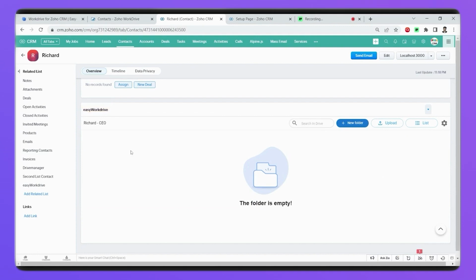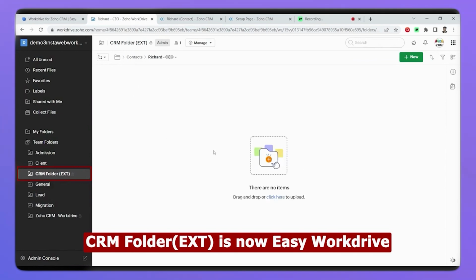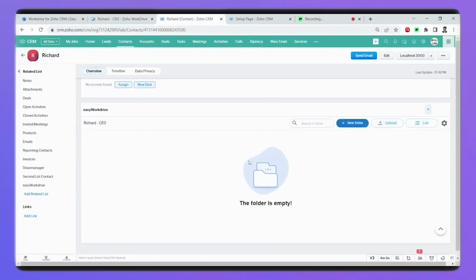This is the root folder for the current record. There are currently no files or folders inside this folder, so it appears empty in the widget. If we go to WorkDrive and open the corresponding record folder, you can also see that there are no items inside it. The first thing we can do is create a new folder directly from the CRM widget.